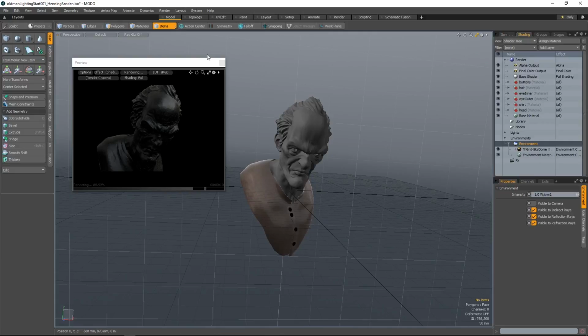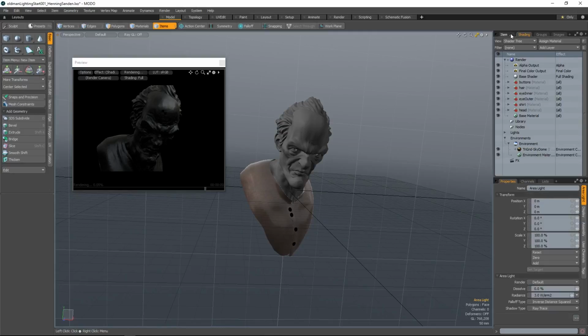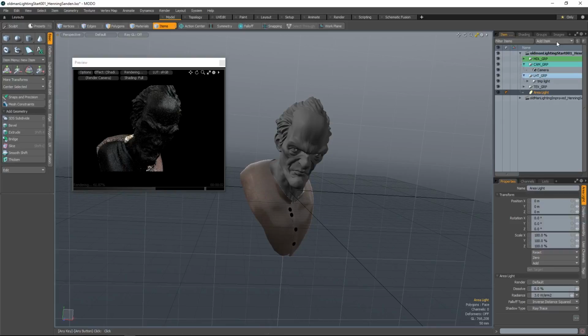Now we're going to create an area light. Area lights are awesome in the way that they look very nice. They're easy to control. There is nothing voodoo about them. They just work. And we get them by going under the new item menu, new item, and area light. Or we can do it through here, through item, add item, and area lights.